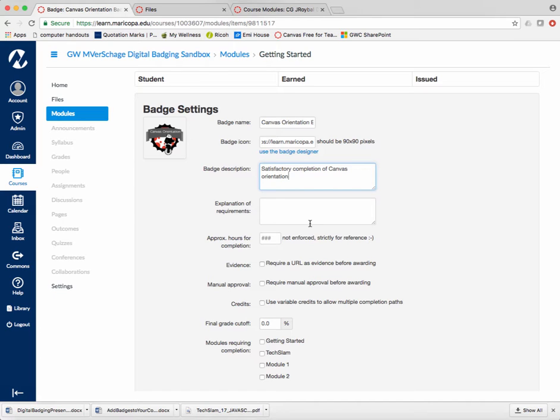I would type, in this case, satisfactory completion of Canvas orientation. And that's just an overview. What I want under the explanation of requirements is to really list what the student had to do. So I would probably type student must, colon, and then I'm going to return and list 3 things. View all pages. I'm going to hit enter. Complete syllabus acknowledgement. And then last is complete introduction discussion. These are the 3 things that we had to do.